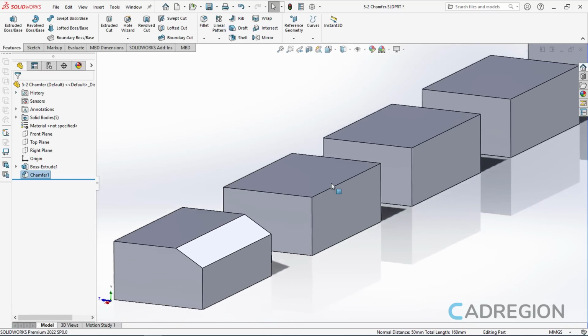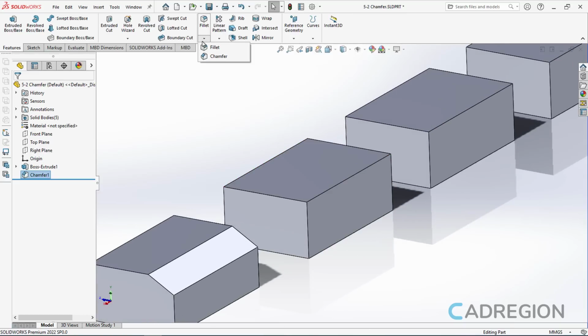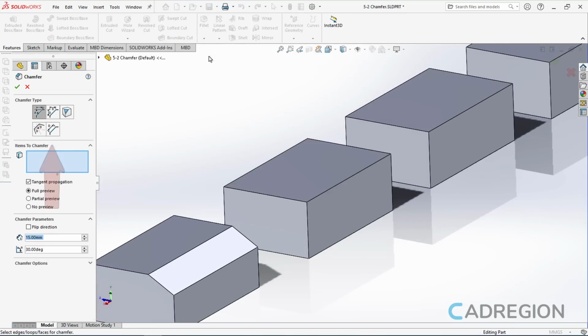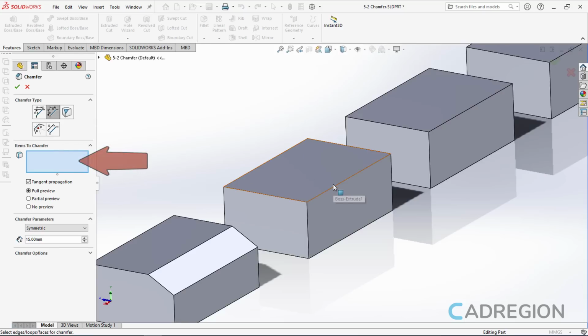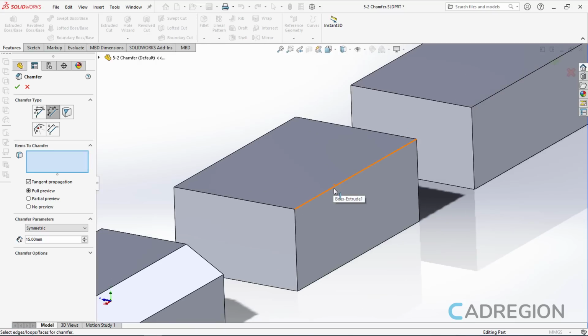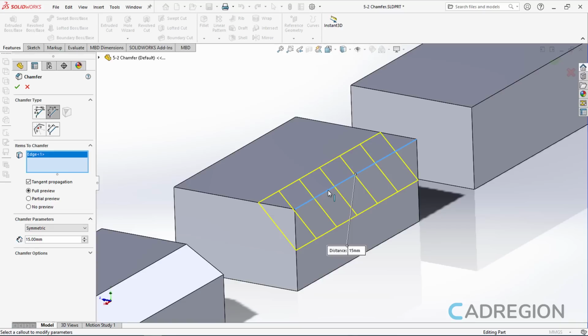In the next example, I will activate the Chamfer tool again and I will select the Distance chamfer type. With this chamfer type selected, I have to specify the vertical and horizontal distance of the chamfer. With the Items to Chamfer field active, I will zoom in on the second solid object and then I will click on the top front edge of the object. From the Chamfer Parameters area, I can define if the horizontal and the vertical distances will be equal or not.